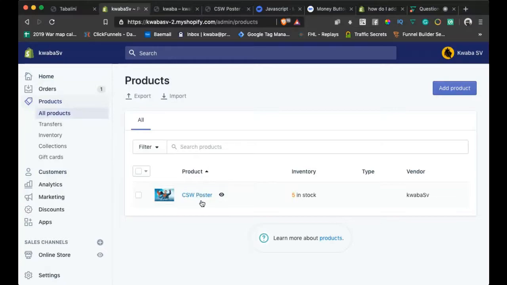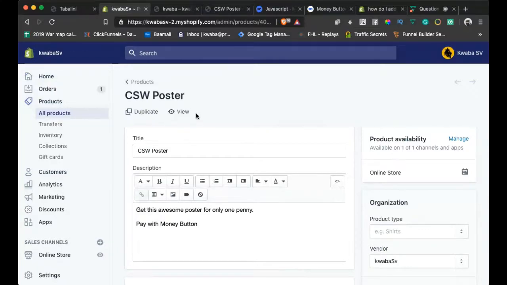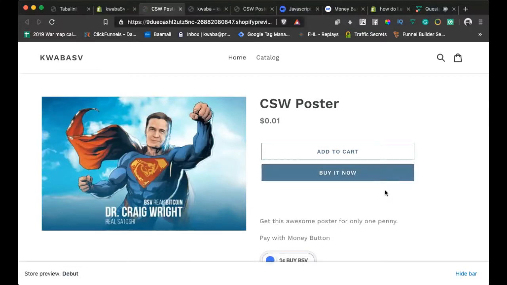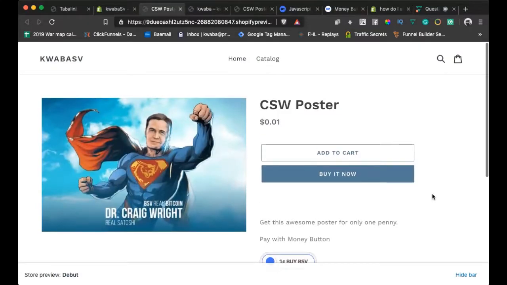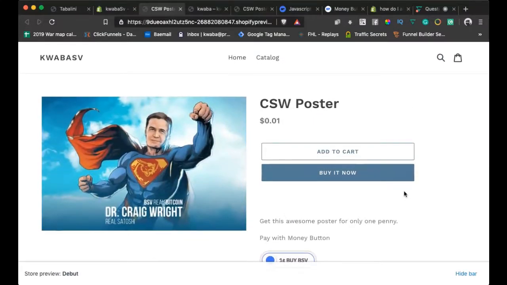Let's go. Now I made a product here called CSW poster, just for demonstration purposes. So it's just a poster. It's not physical whatsoever. As you can see there, I've got a Money Button, but I won't get into that just yet. I just want to run you through how the manual process works. So basically, I just want to buy that now.